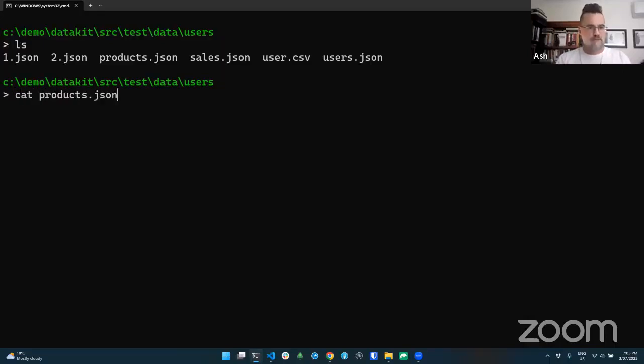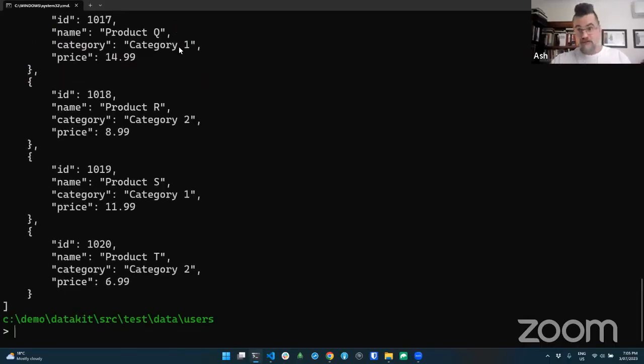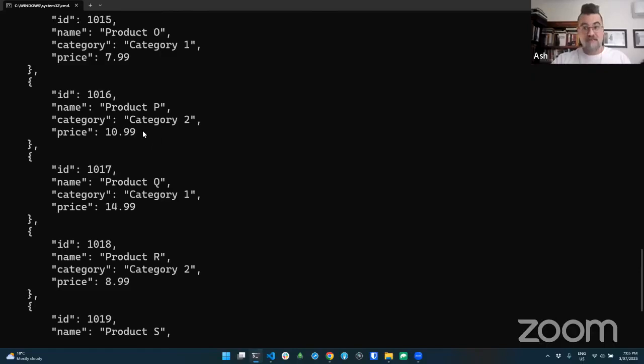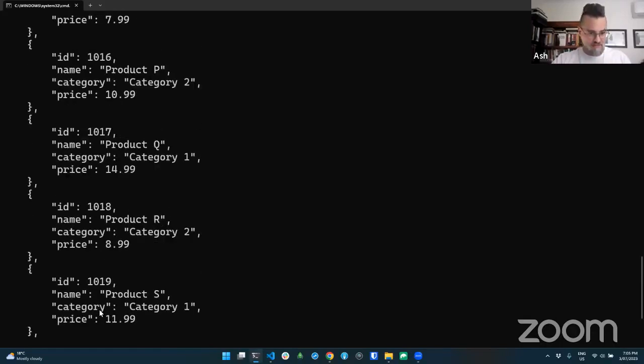So let's have a look at what's in products. Again, I've used ChatGPT to generate all this data, so it's just random data. The product data is not very interesting. It's like product A, product B, product C, all the way down to product S here. Not particularly exciting, but it'll do for the demo. Each product has an ID that allows us to identify that product.